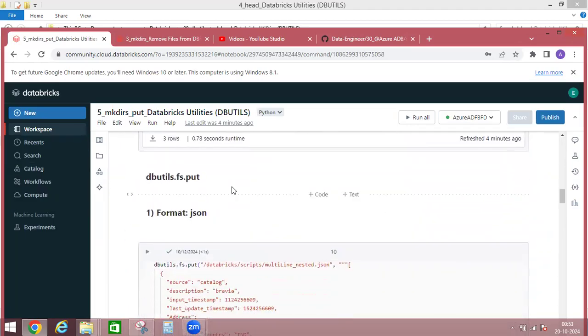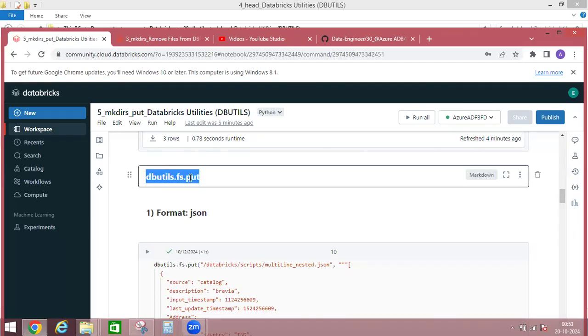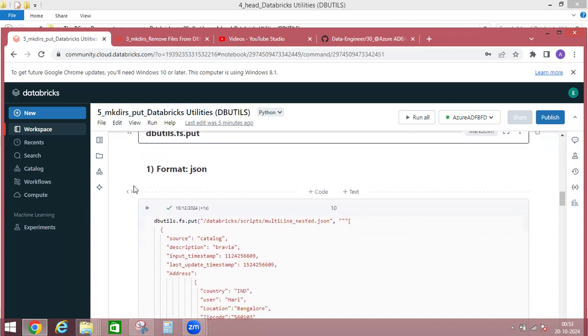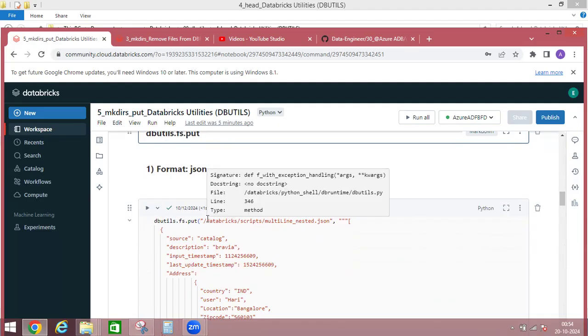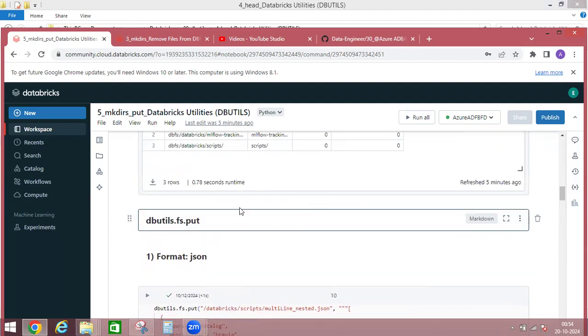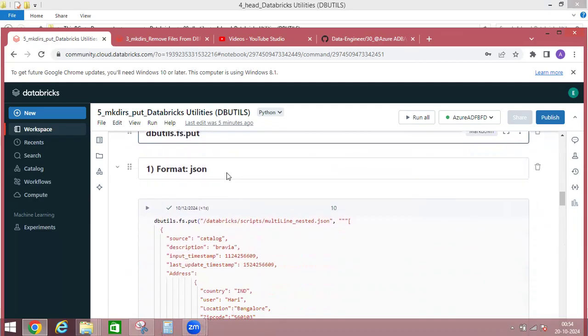Next our topic is how to use the put function. The syntax is dbutils.fs.put. We'll first see how to create a JSON format file. Normally we'll have a readily available JSON file, or maybe it is extracted from a source stream. That is how we read it: we'll use spark.read.json and mention the path, with multiLine equal to true.